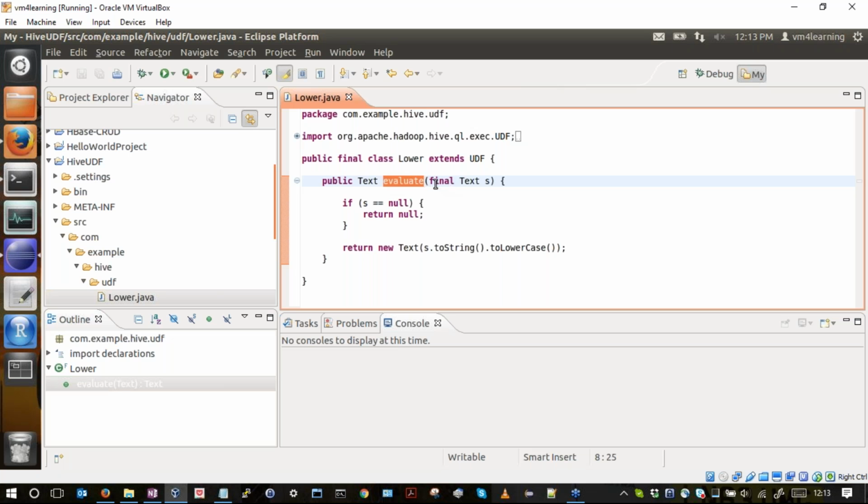Okay, so this takes a Hadoop data type as an input, and then it returns a Hadoop data type as an output. It can be int writable, float writable, double writable, anything. But in this case, it is taking a text, which is a string, as an input and output also. Okay, then we need to do some processing.